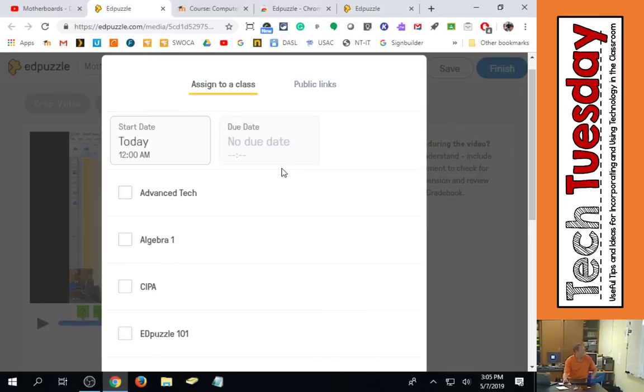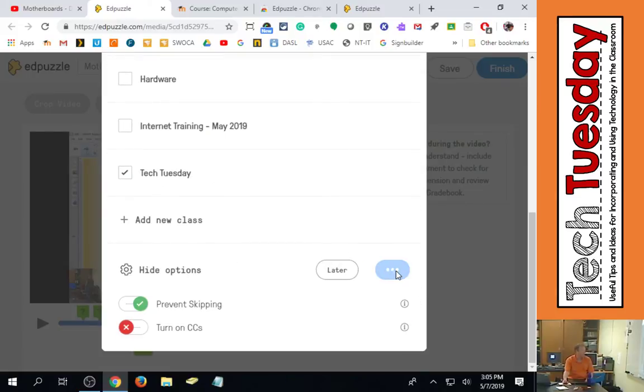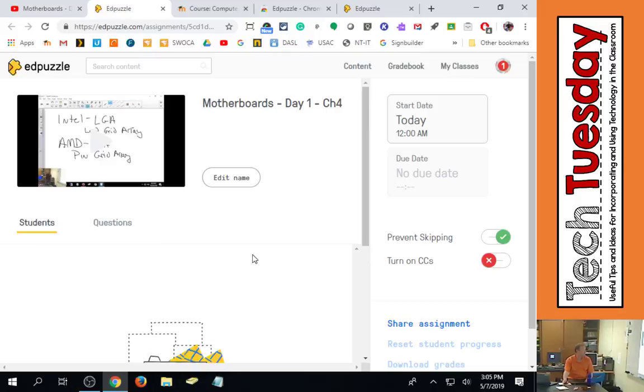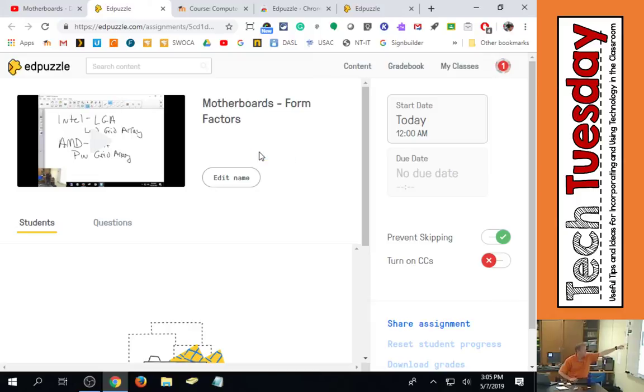So I'm going to go ahead and leave that down here on Tech Tuesday and hit assign. And now it's in the Tech Tuesday class, which is where I'm at right now. You can see Motherboards Day 1. I can edit the name. That was the name of the YouTube video. I can say Motherboards Form Factors. It doesn't change the name of the YouTube video at all. It just changes the name so that I know more of what it is there. Oh, it's just for you.